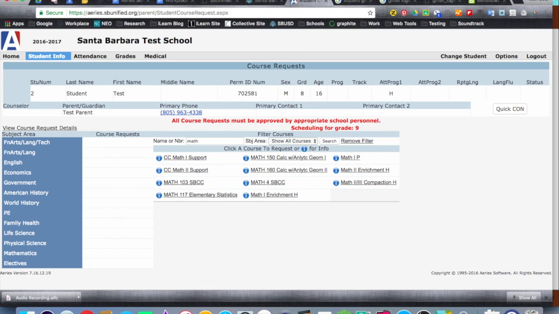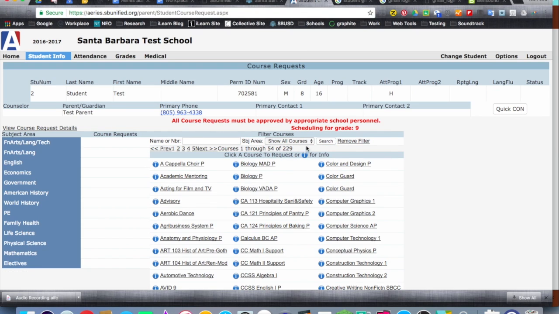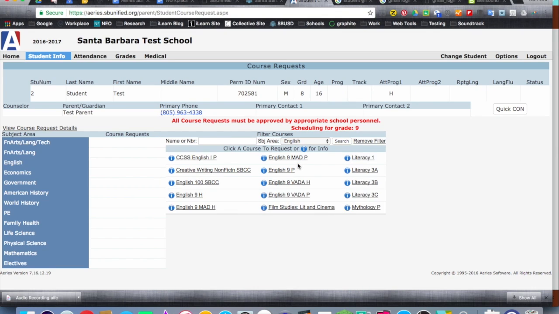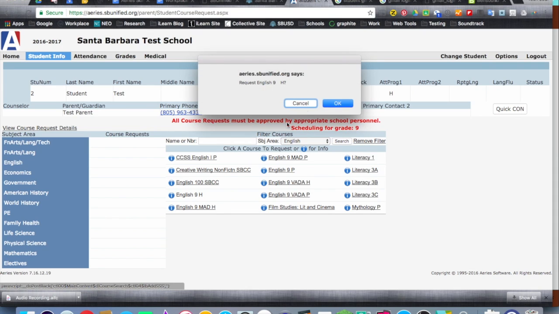If you know the course ID number of the class you would like to register, you can enter it in the course name or number entry box. You can also use the subject area filter to the right to see your class choices for that subject. Click on a course to add it to your course request list.